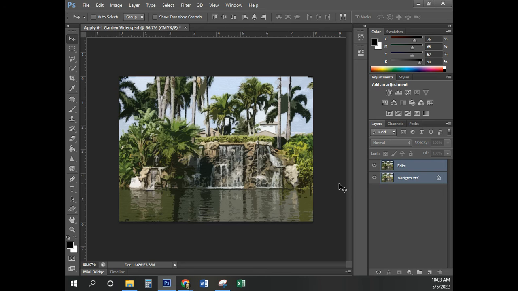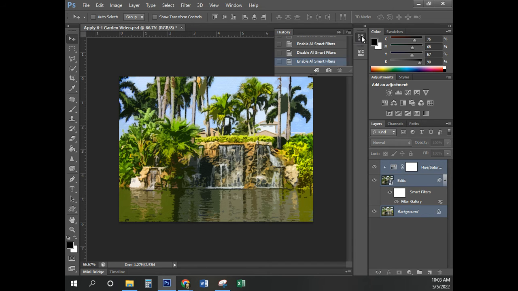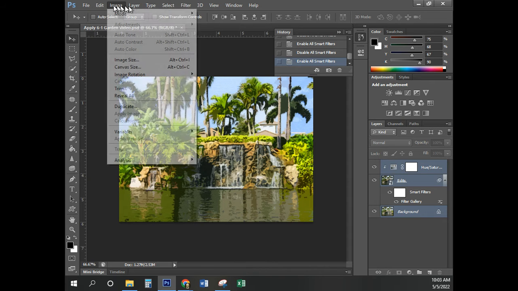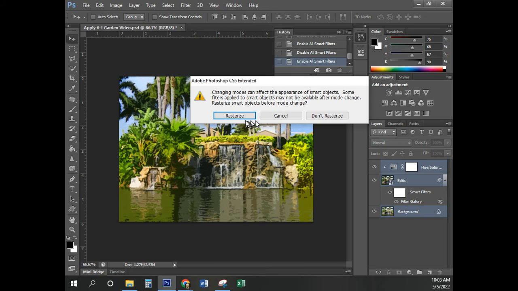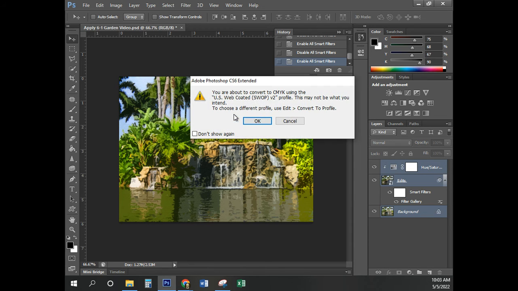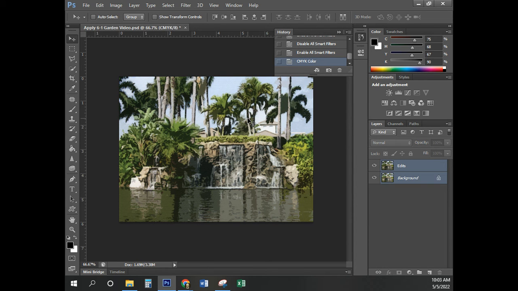Let's see. Anything else I really want to do? No. I want to go back one step here, just so you guys see. Control Z. Okay. And let's go back to our history here. Or actually, we're going to go ahead and do that again. Image, mode, CMYK. Rasterize. Okay, you're seeing a difference. And the difference you're seeing is basically what's going to print on a CMYK color printer.